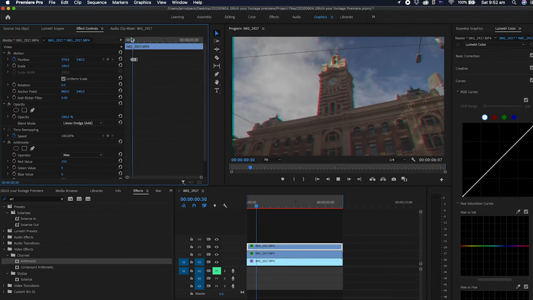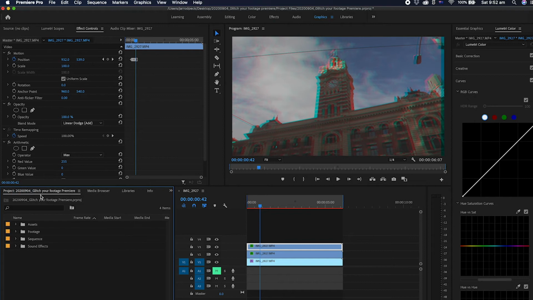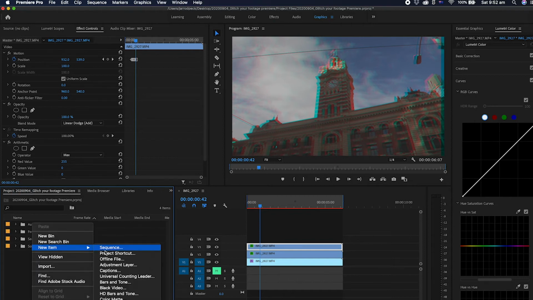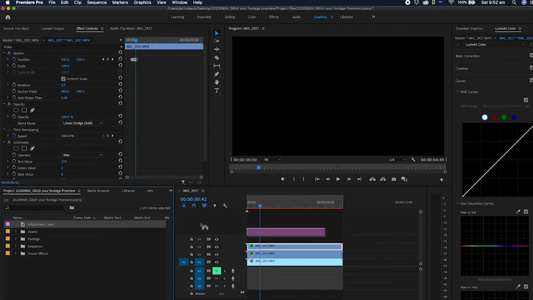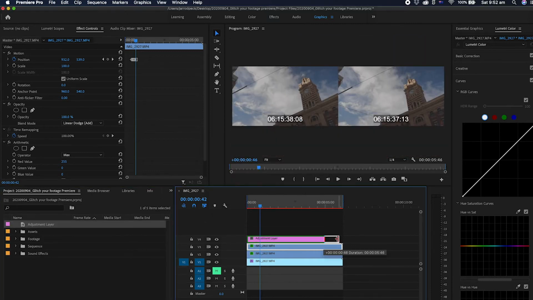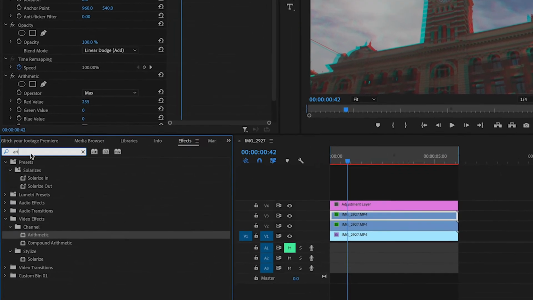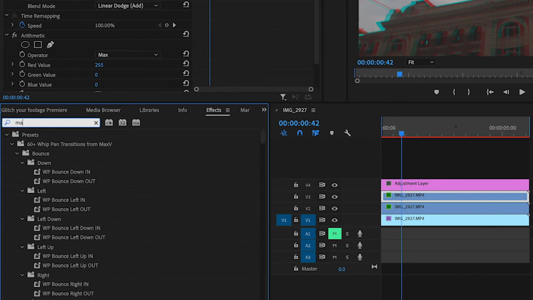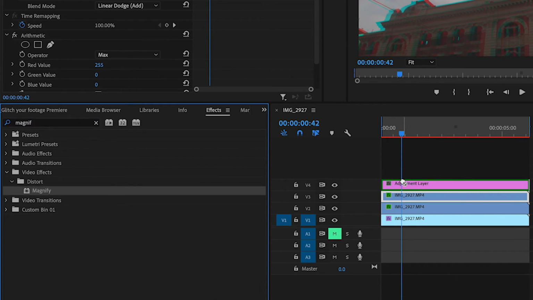What we can do now is create some artifacts in the image to really help sell the effect. And to do that, we're going to use an effect called the magnify effect. So if we come back into our project window, right mouse click, and we want to create a new adjustment layer, hit OK, and we'll just drag that to the very top above our layers, and we'll just make it the same size. And then come over into our effects again and find the magnify effect and drag that onto our adjustment layer.